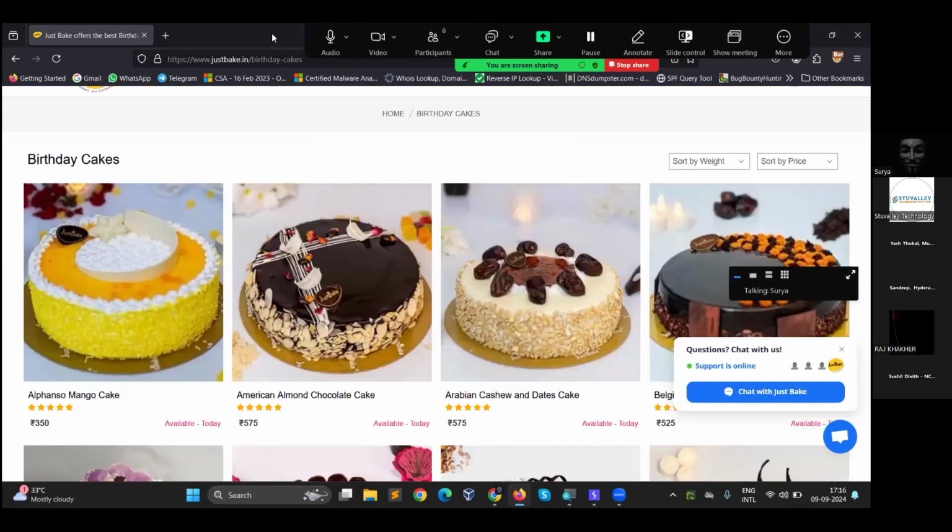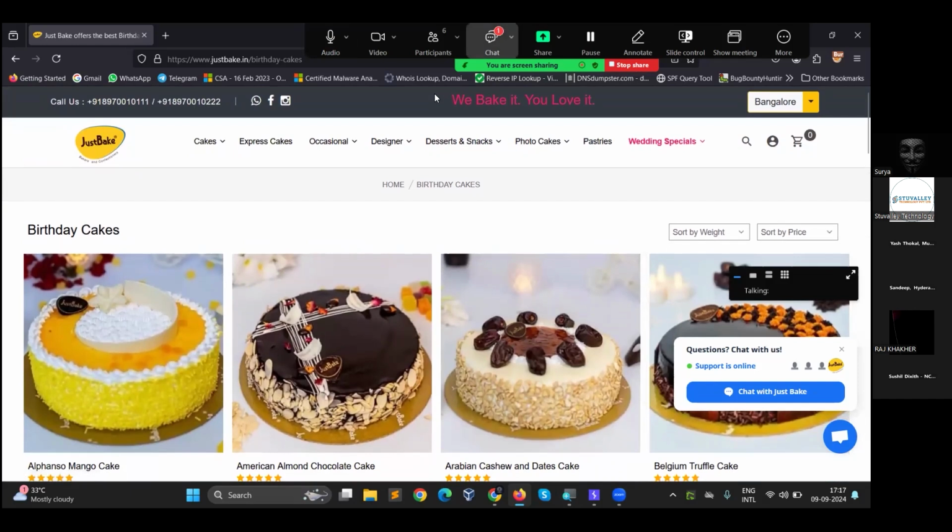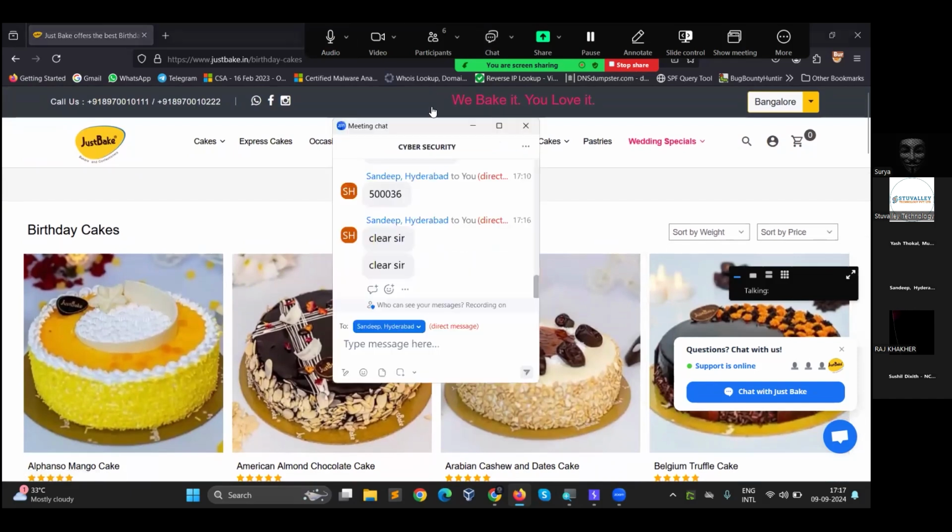So first select a cake here, then enter the details. Use the Airtel Payments Bank to capture this, then perform the attack. Anyone have any doubts? Yeah, do it now and let me know.